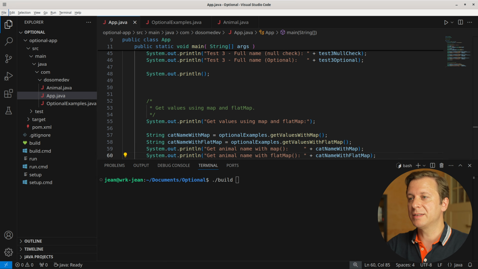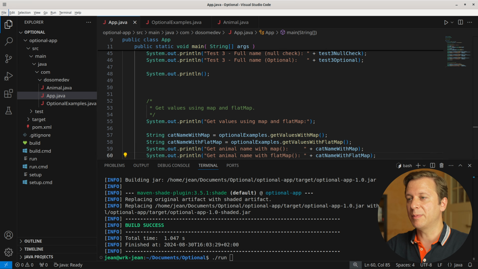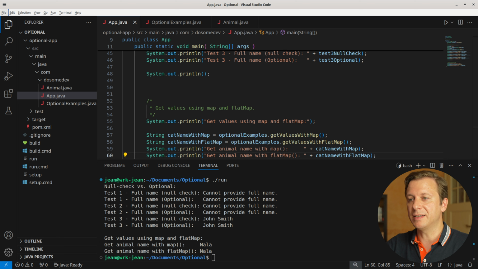Alright, we can now build and run the application. And here we can see get values using map and flatMap. And the first test case, get animal with map, results in Nala. And get animal name with flatMap also results in Nala.